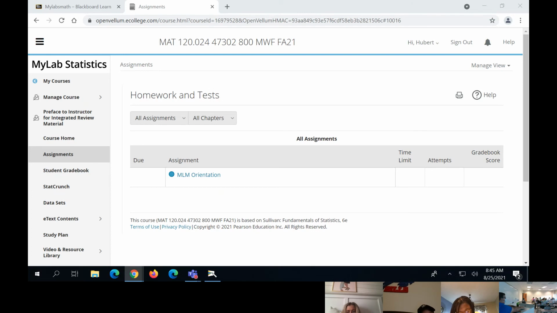Let's see, what else? The dates for the homework and the test will be assigned whenever we go through the pretest. I will put them on My Labs Math. You can see them on My Labs Math. Should you ever ask me when the homework and test is due?